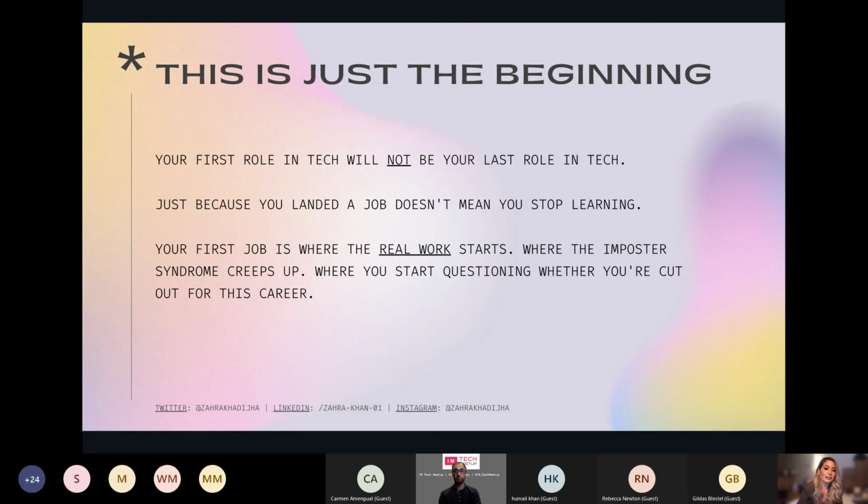I remember when I landed my role at BlockFi, I started day one and I was like, oh no, what have I done to myself or my life? All the imposter syndrome crept up and I started questioning whether I was cut out for this career. But you are cut out for this career. You just have to keep going and keep moving and not stop your learning.